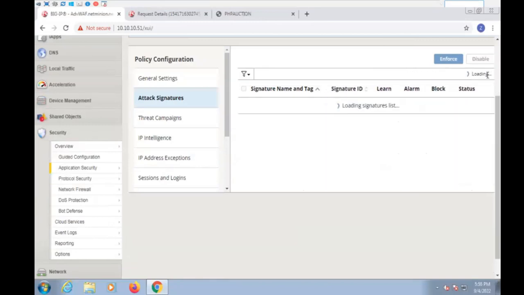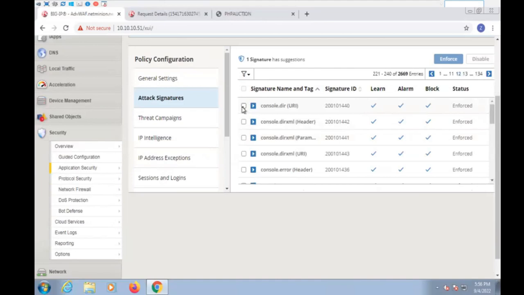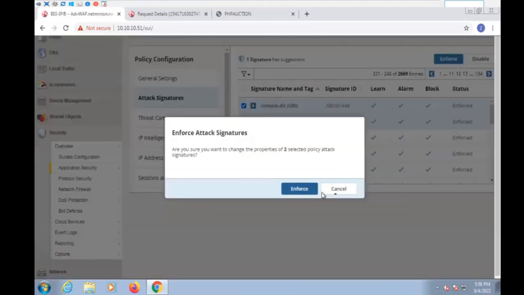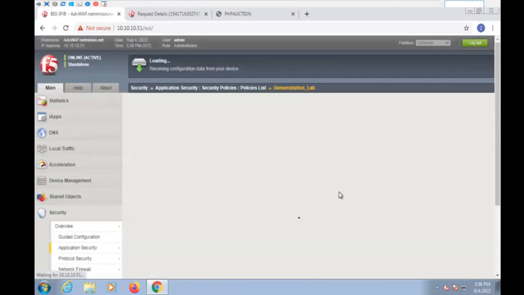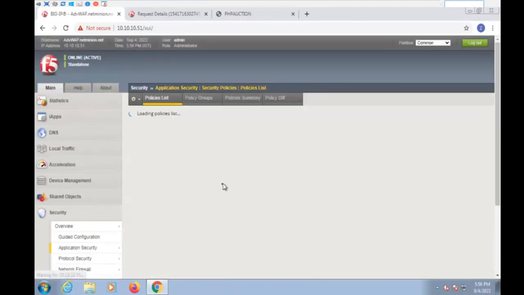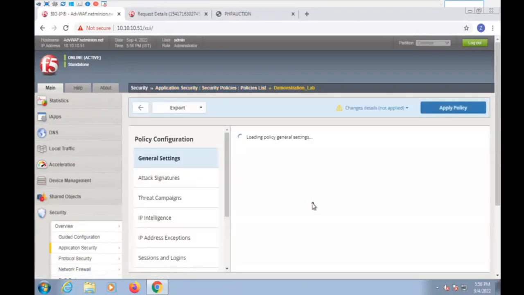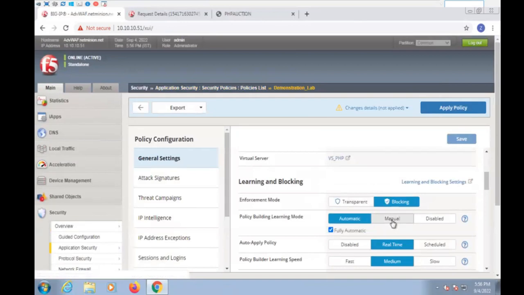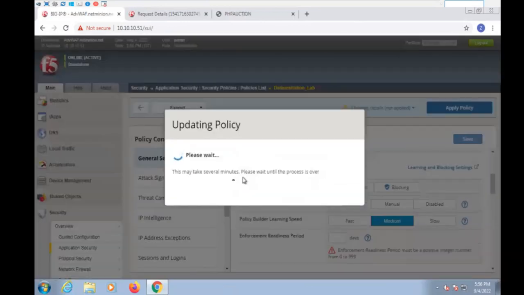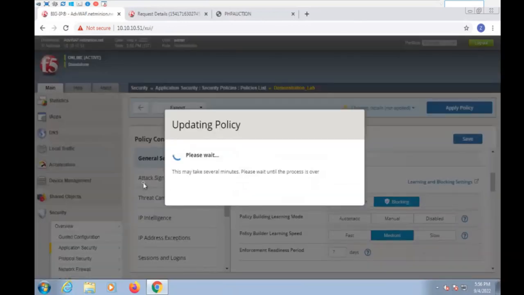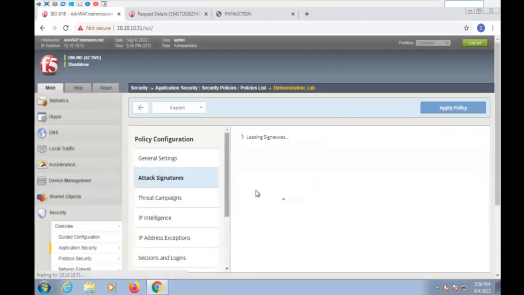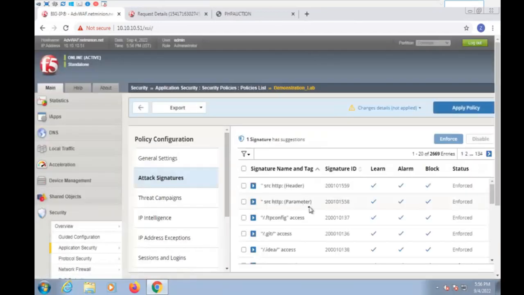I'm just quickly checking whether my attack signatures are enforced or not. Since this rule is probably an automatic thing, I need to block it to manual and save this so that manually I can make any change. What is automatic, what is manual? Again, we will talk about those things later on.